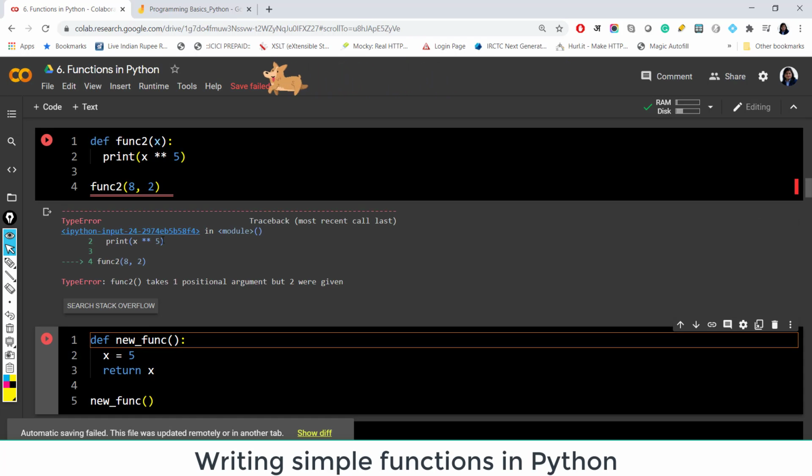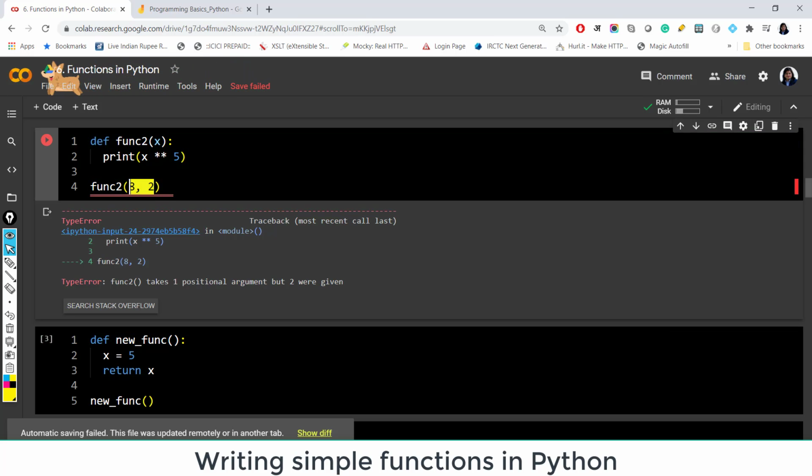No, because it just takes one input, and I'm trying to give two inputs. So again, I'm getting a type error: func2 takes one positional argument, but two were given.